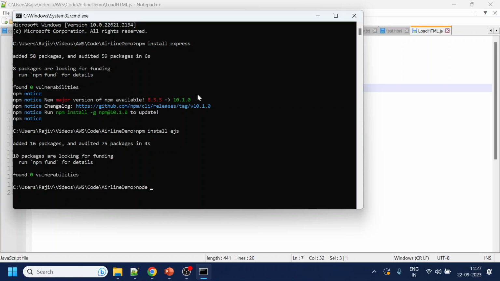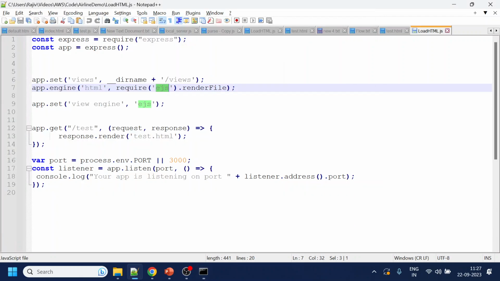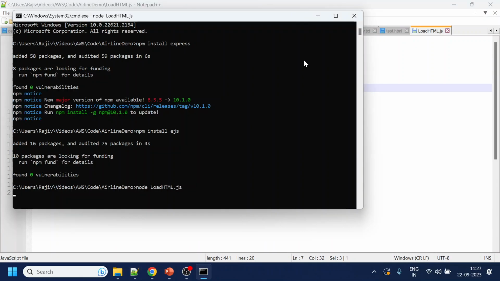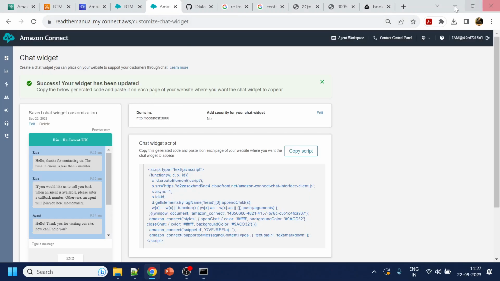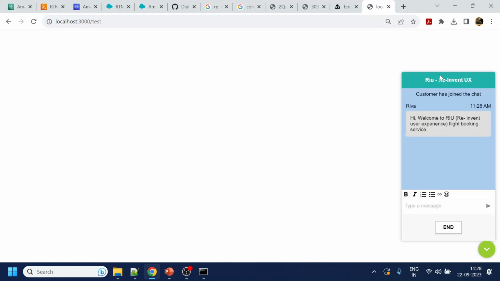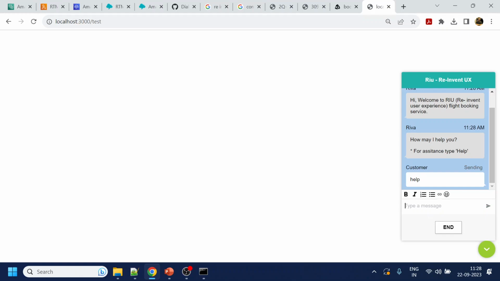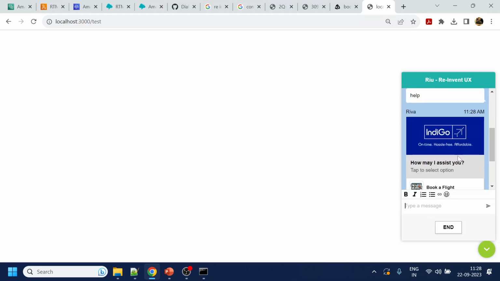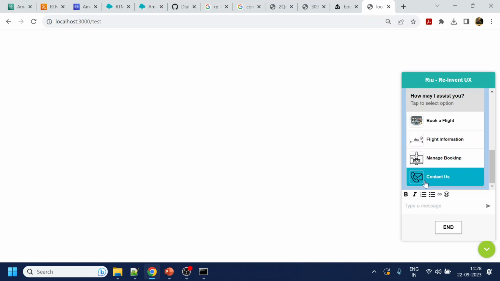start the flow. Index is not coming. Why? Oh, sorry, the name is load HTML. Once I do that, it starts the localhost, which is pointing to this, and I should get a test page over here. Now I will click over here. It should give me the same bot that we have deployed in AWS Connect. Okay, and I will type help, and this time I should get all the icons. If you see over here, now we are getting the icons.